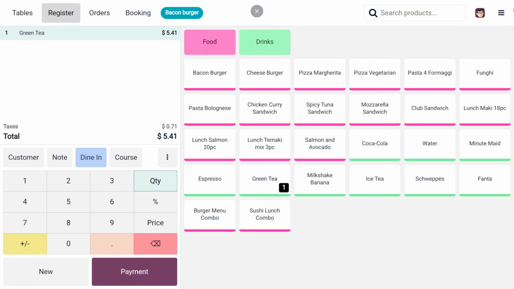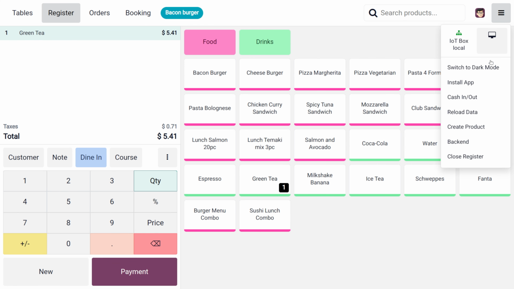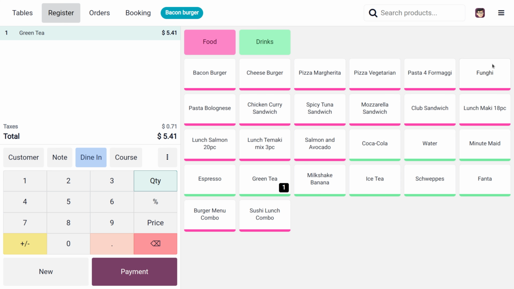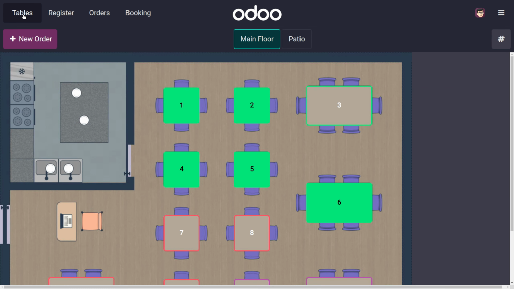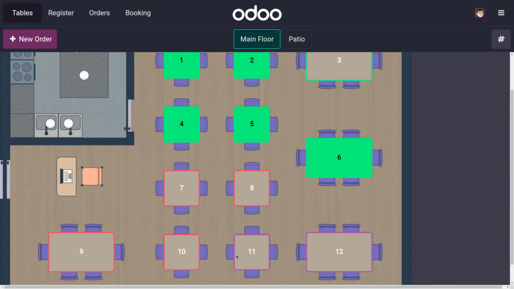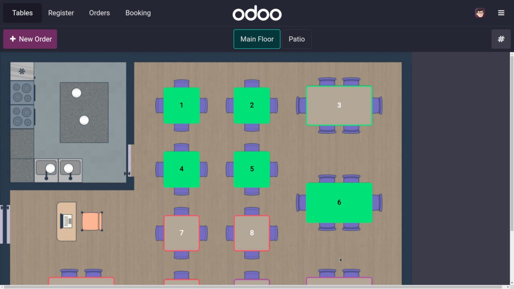Now if you want to switch into dark mode, you can also easily switch it into dark mode. If I want to go to the table, I can easily go to the table from the cart itself by changing the mode, or without changing the mode also you can switch. Now let me go back to the table, and here comes everything. Once the table is filled, it will be highlighted with a green color. Otherwise, it will be indicated with a dim color.